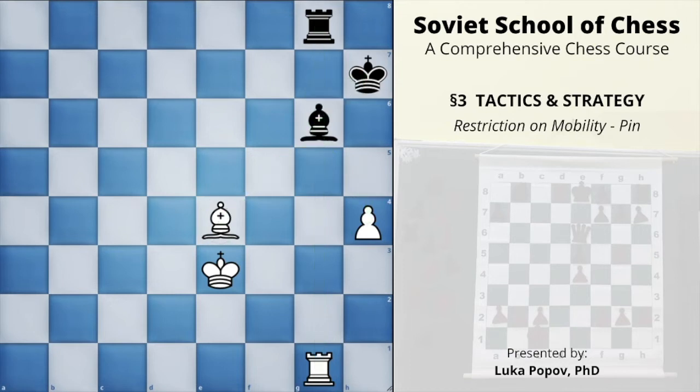So this is the correct combination. Rook takes first, and after rook takes back, now the rook is in the absolute pin, and there is a very nice opportunity to attack the rook just by playing h5. And now the rook is gone, and white will go on and win the game.